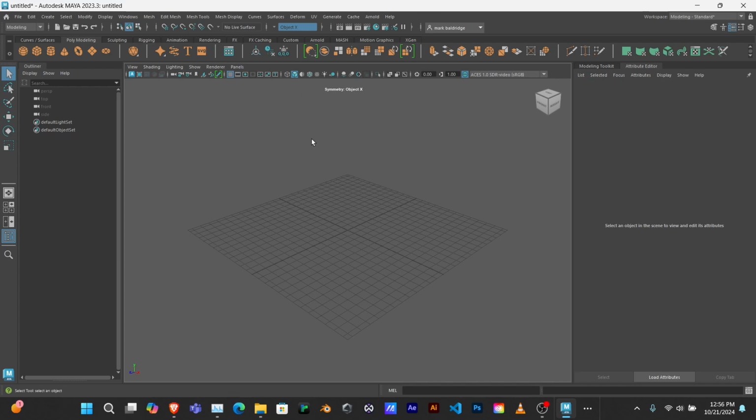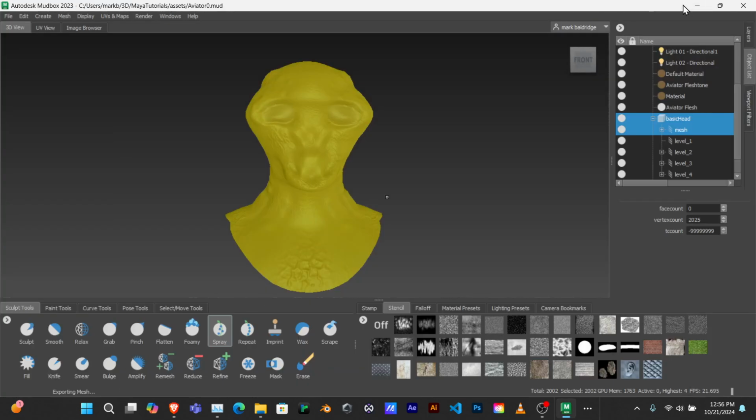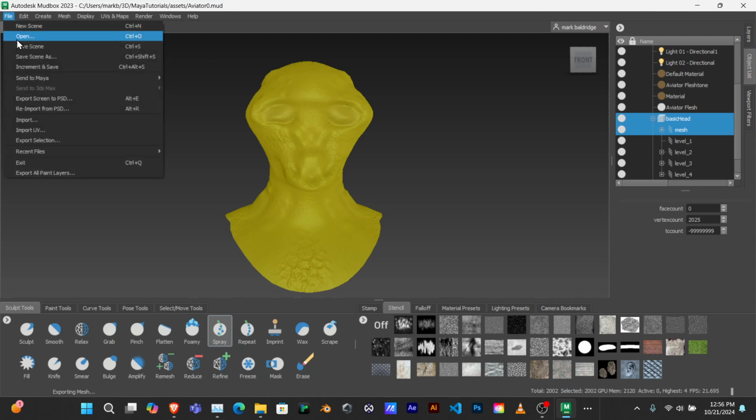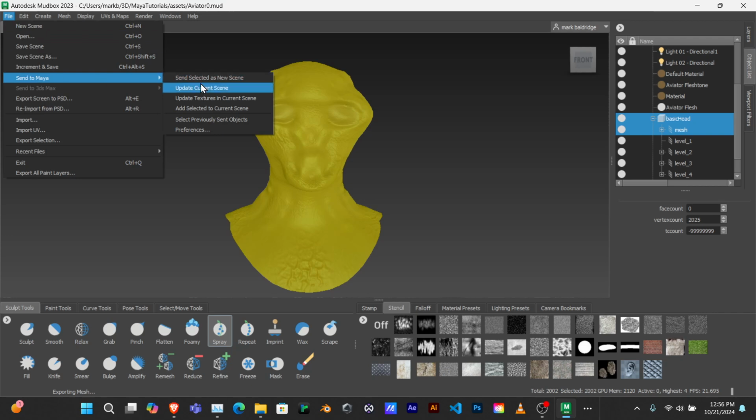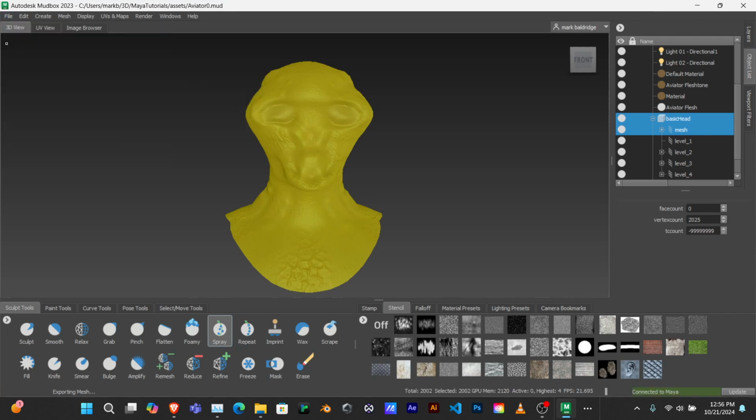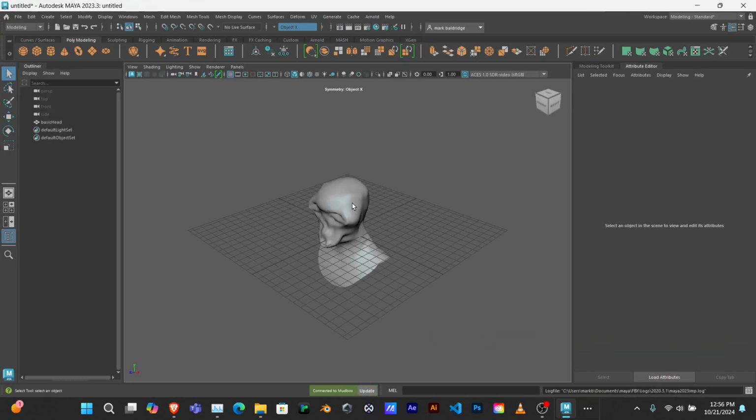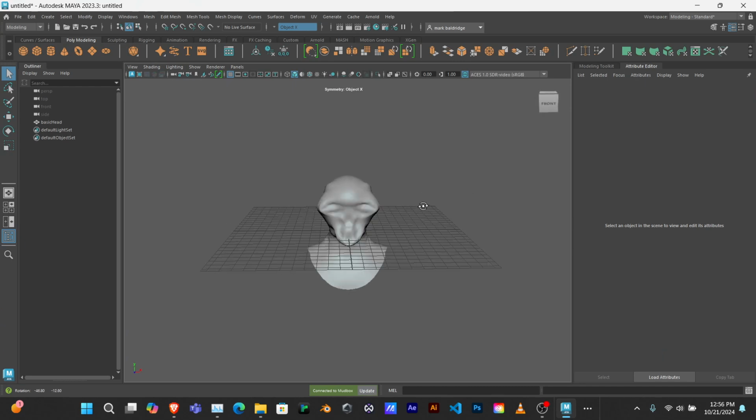And where's the head? I just saw it there. Well, I don't know, try this here. Send to Maya. Update current scene, see if that works better. It does seem just a little weird. Yeah, there we go. So there's the head.